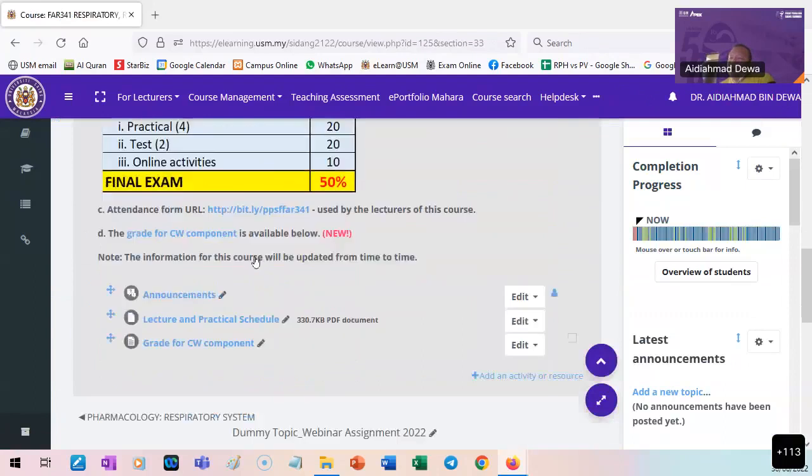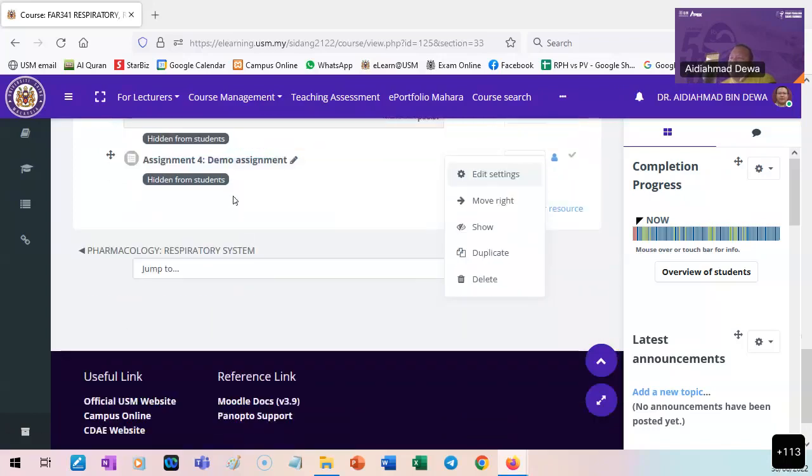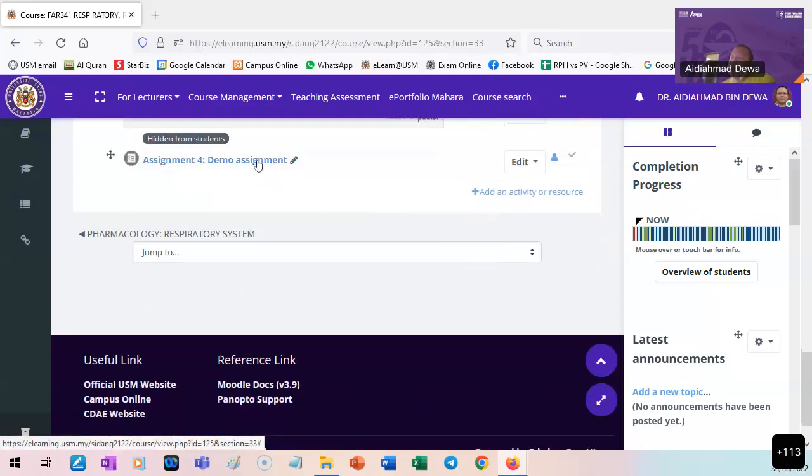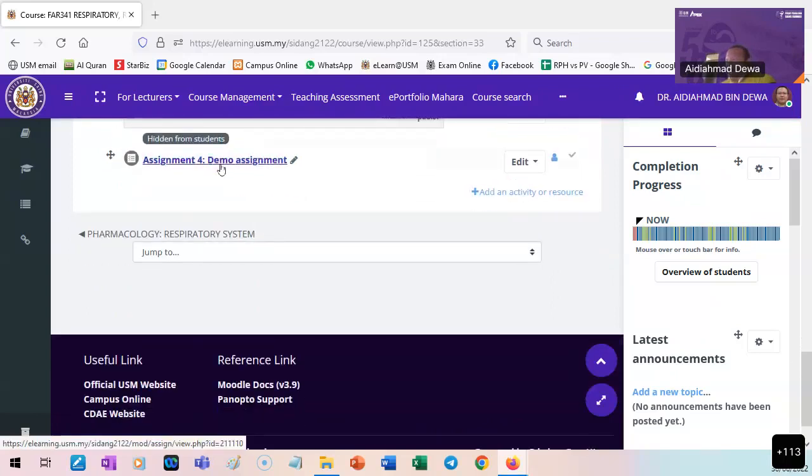So you have the assignment ready now. You see, it's hidden from the student, because just now we said don't show yet. But the quick way to unhide it from the student is from this button. Now the eye is crossed. You just click show, and now it's available to the student. So it's no more hidden. The hidden label here, just ignore that one. But for the assignment, it is now available to the student.